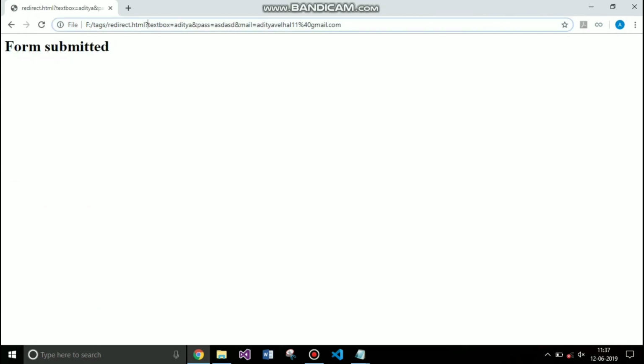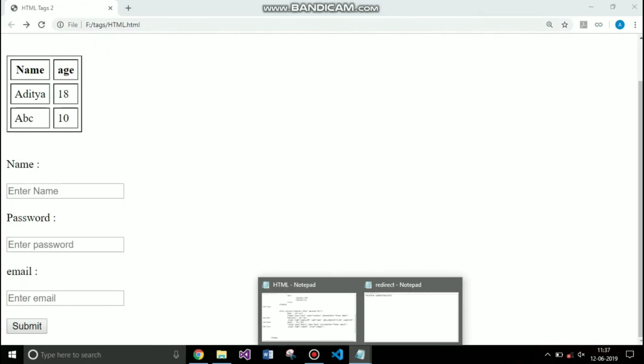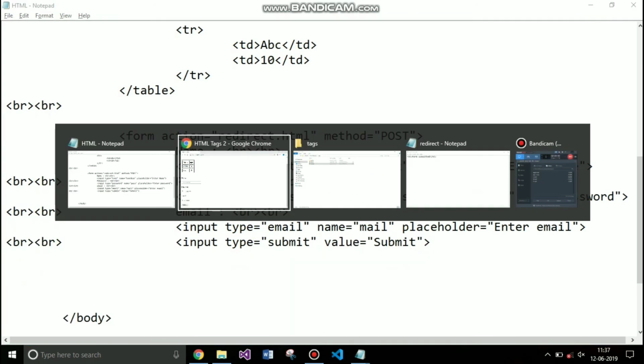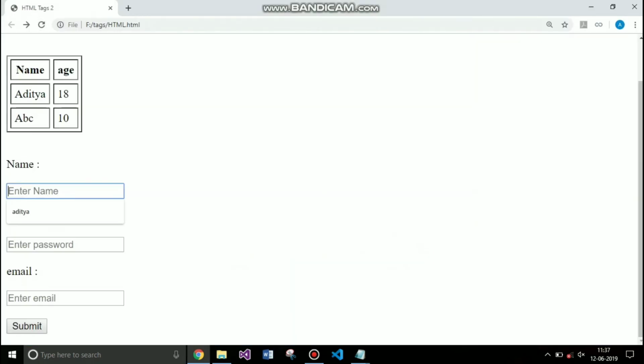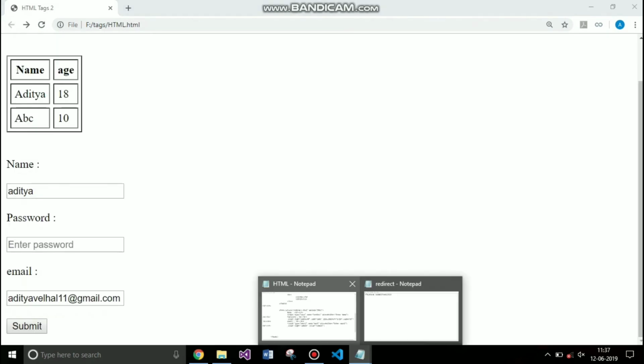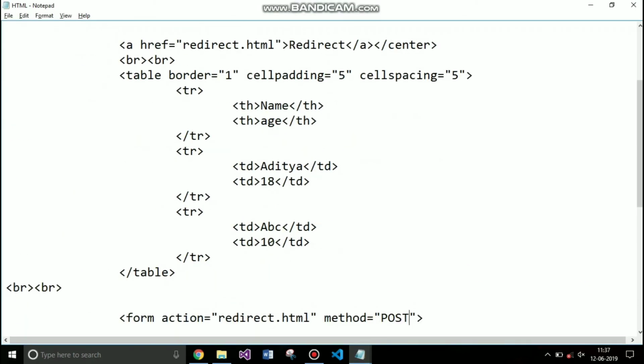Now you will see at the top, because I used the get method, all the inputs are shown in the URL. So to avoid that, we need to use the post method. It does not add your input data to the URL, ensuring security, and it allows you to send a larger amount of data than the get method. If you don't specify a method attribute value, then the default value is get.